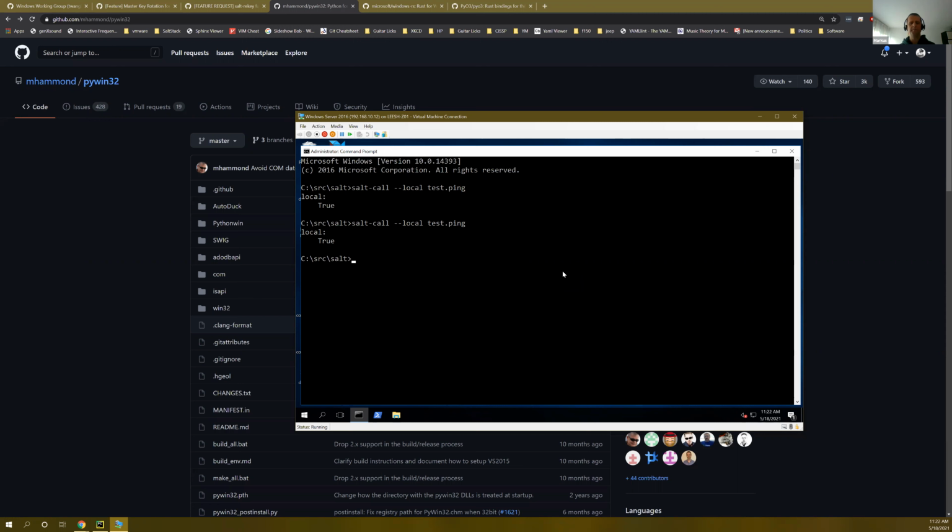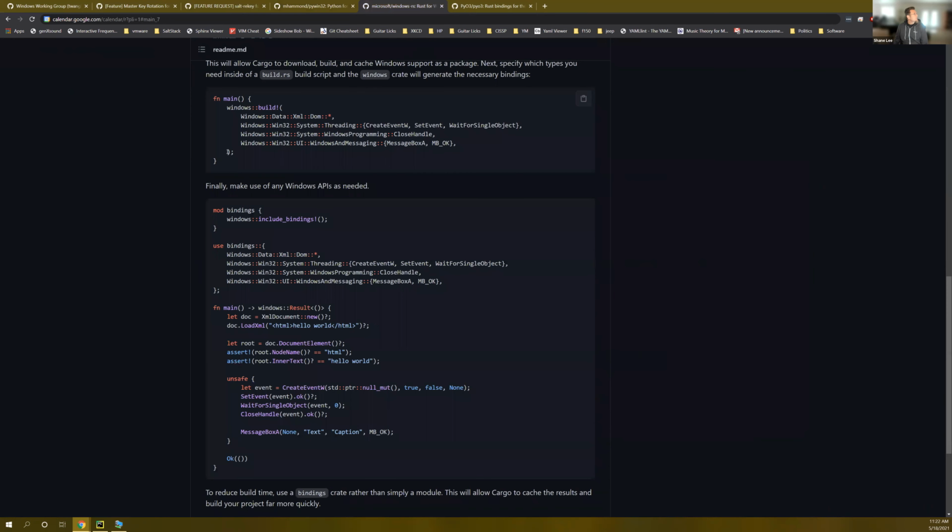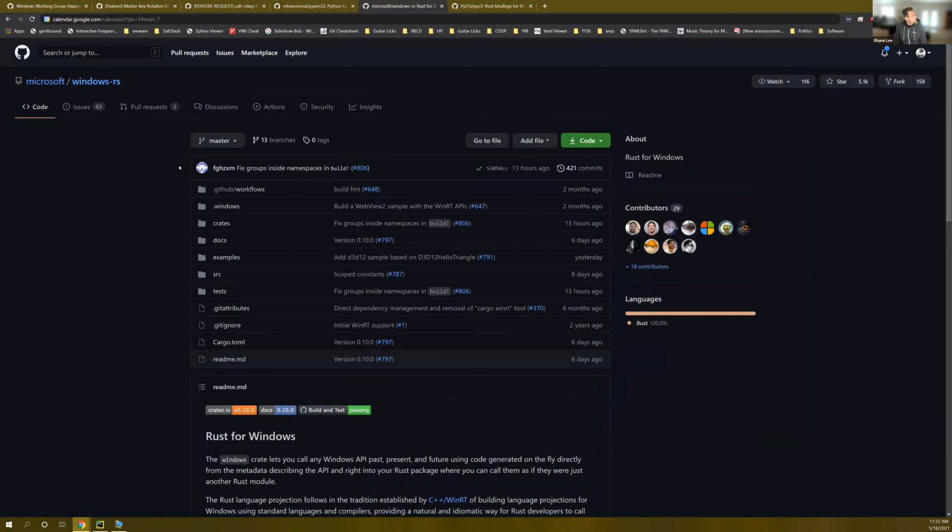We could be jumping. I'll start looking at Python and Rust and this library that you mentioned, Windows RS, and see how that integrates. I don't understand how this integrates, how it would get called, how it exposes the Windows API.